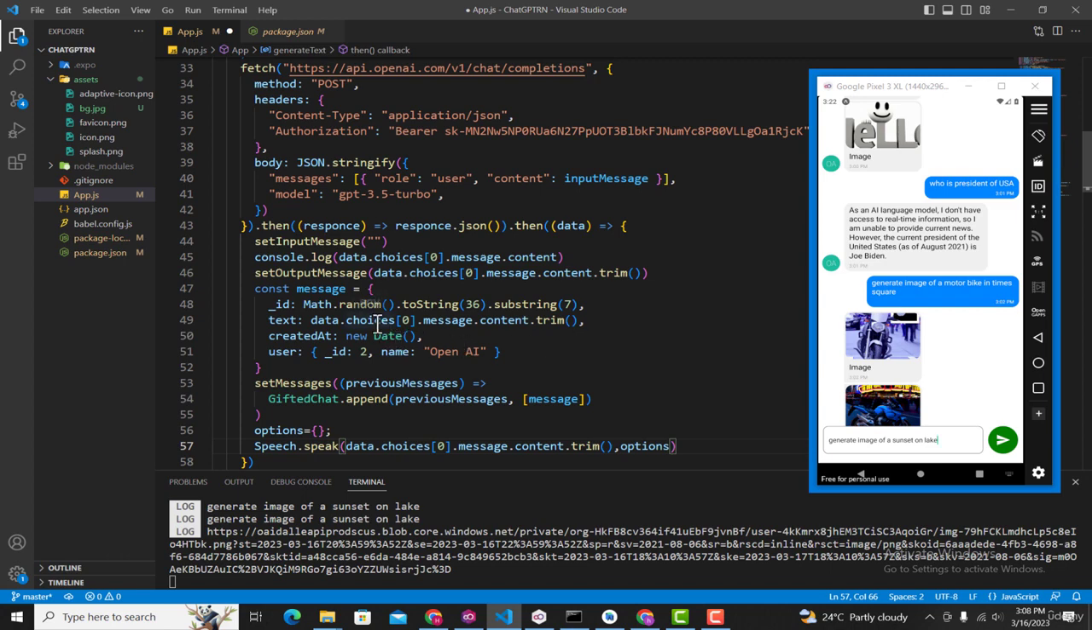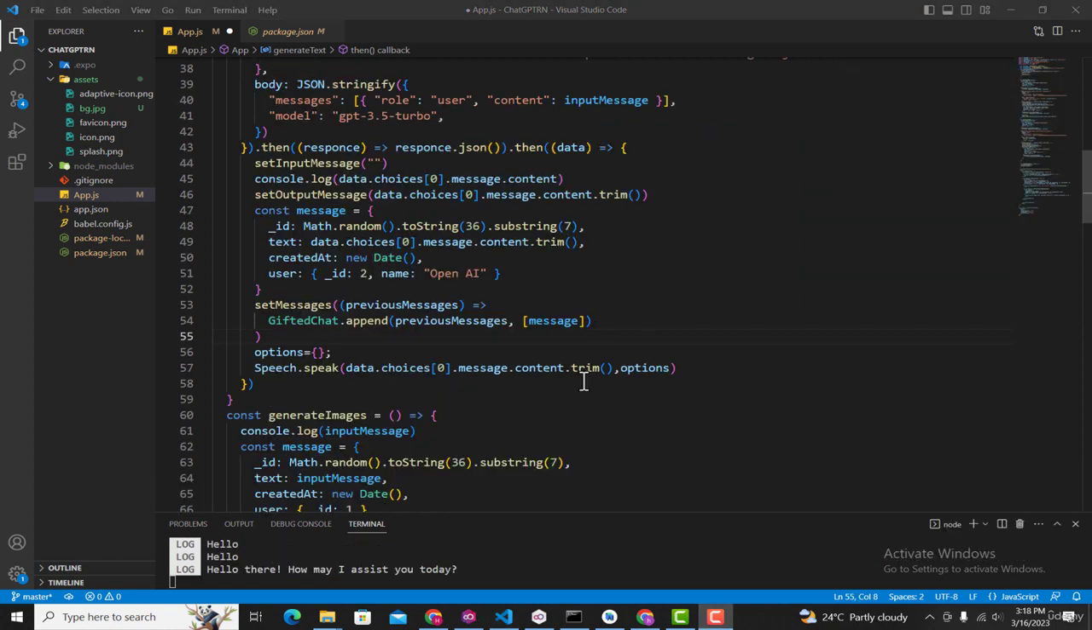So now inside our application, when we ask a question here and we get the response from ChatGPT, you will also be able to hear that response. Before running and testing the application, we can remove this trim function because in some cases it can cause problems for speech recognition.